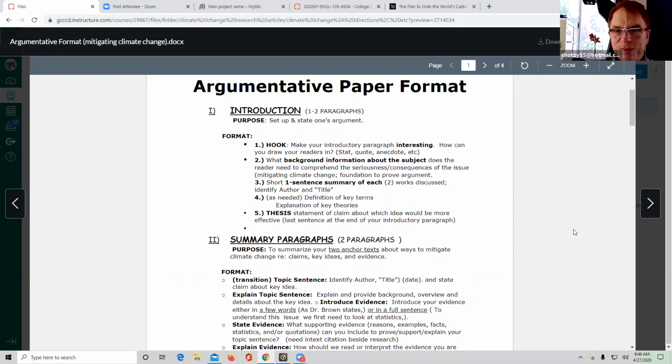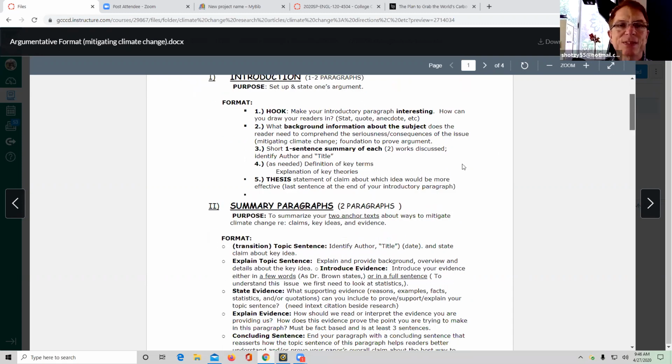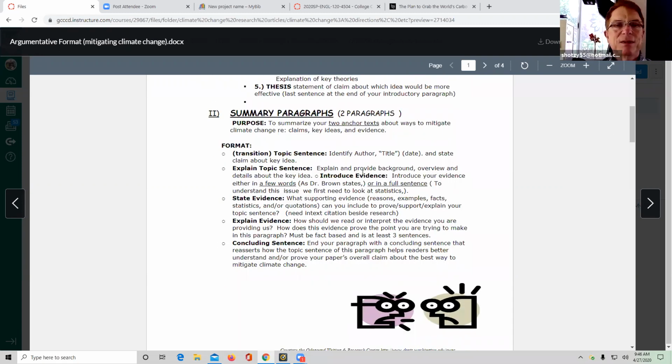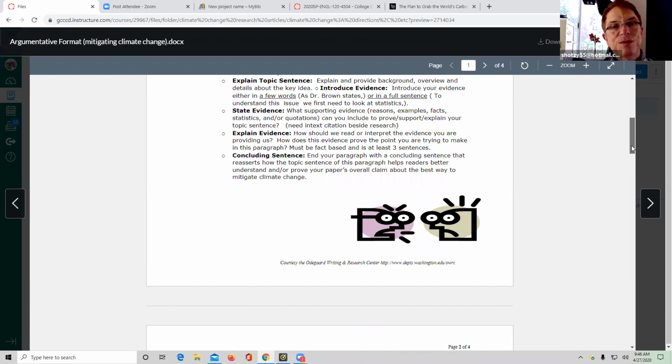And then the summary paragraphs introduce each article in detail. So you have a topic sentence, author, title, state the main claim, produce the evidence that's just from the article, concluding sentence about why you think this one's a good idea. You have 2 of those.